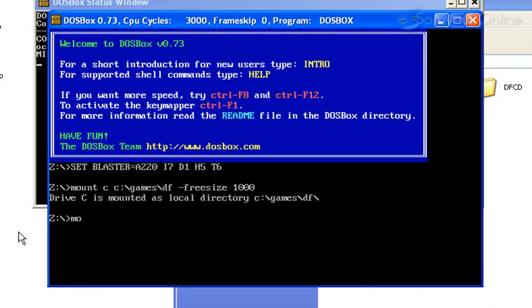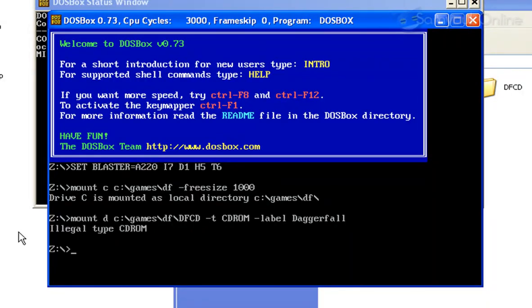Okay. And then we'll mount the D drive for all intents and purposes as far as the emulator is concerned. This will be the location of the CD, and this will be where we'll install the game from. Now, I've written CD-ROM there in capitals, and this is a no-no, but I want to show you what happens when you do that, because a few people have said that this instruction doesn't work there.